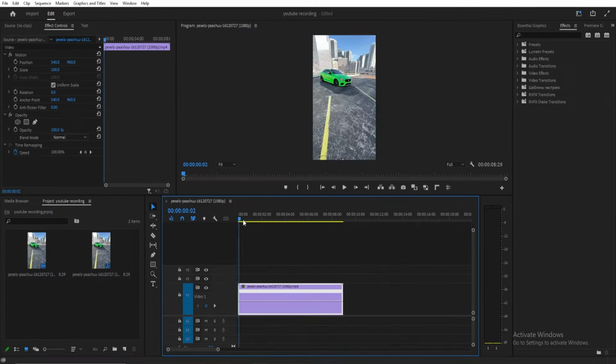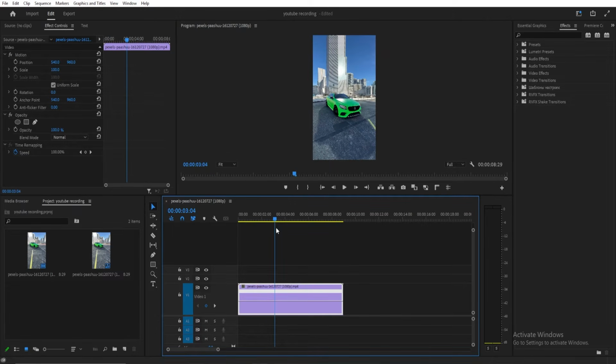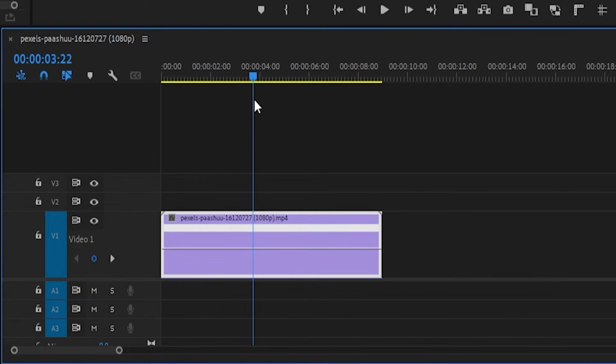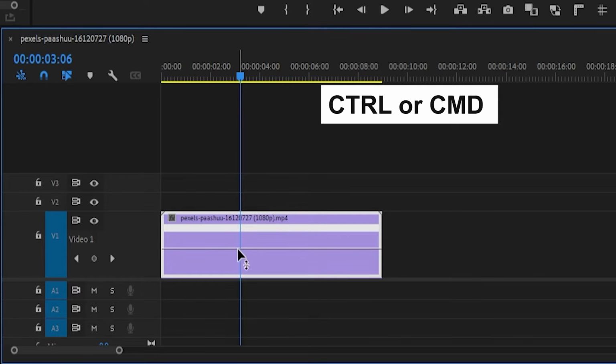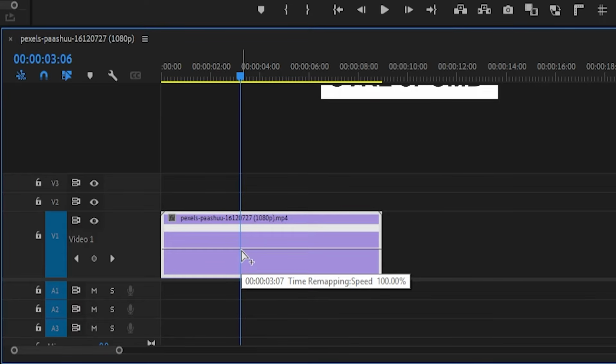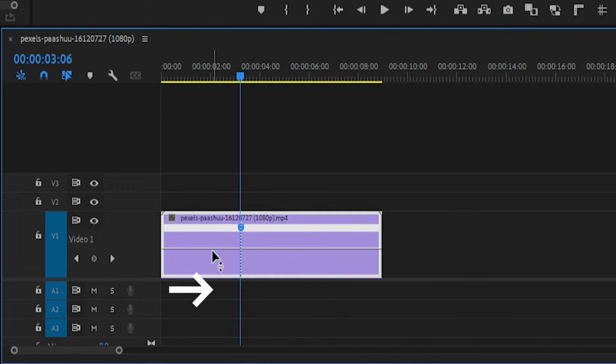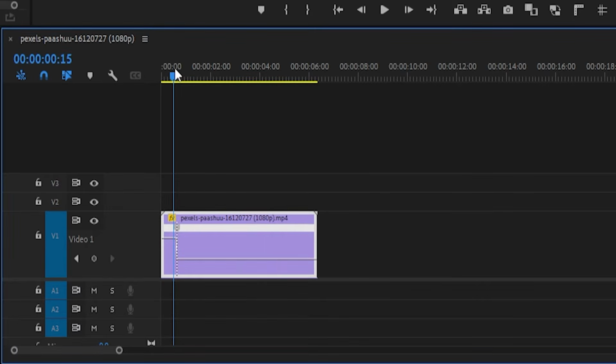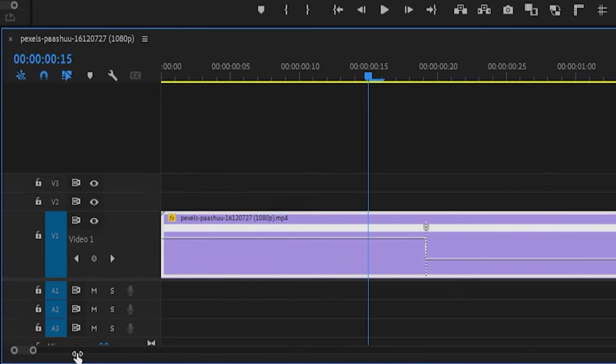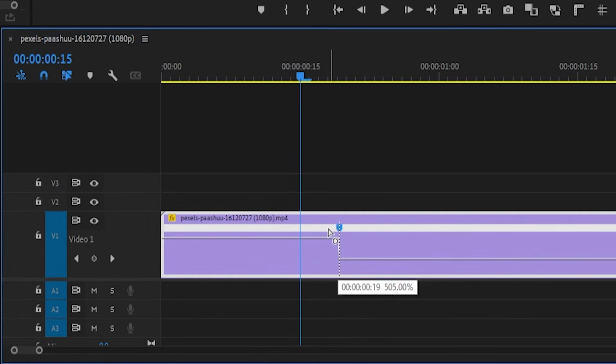First, find the point where you want the speed ramping to start or stop, and hold Ctrl or Command on Mac and click. Now you can click and drag this line to increase the speed to something like 500%, depending on your video. Now, by clicking on the left side of this flag thing, move it to the left.